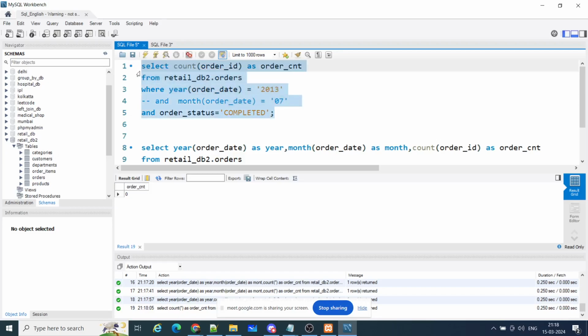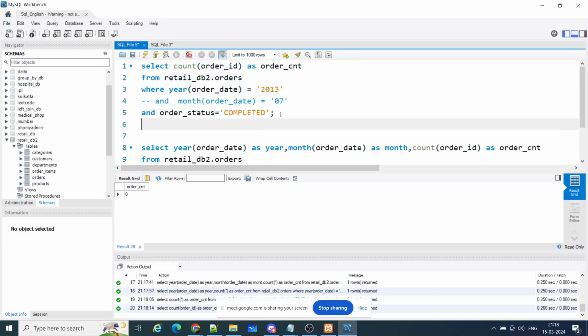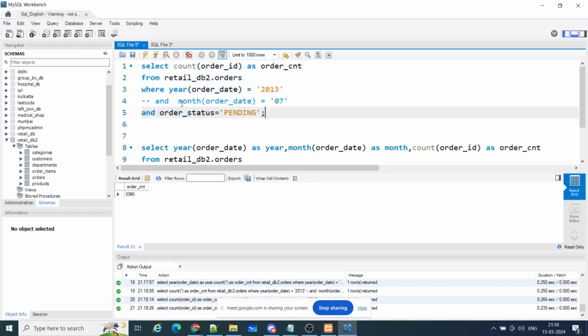Order ID, and now I'm running. It's still giving 0. I'm not sure why it is. If I'm doing it as pending, will it give me some result? And yes, it is giving a result. Okay, I got the issue. Let me tell you what the issue is. There are no completed orders.